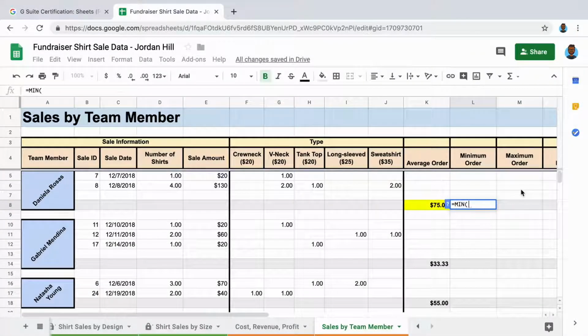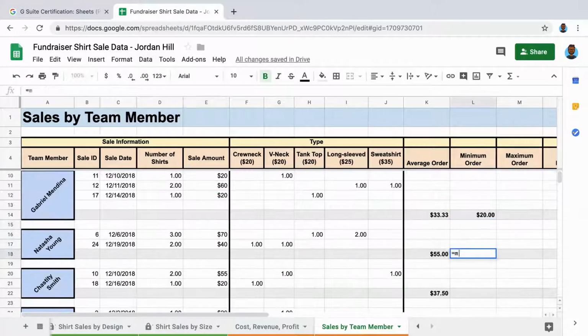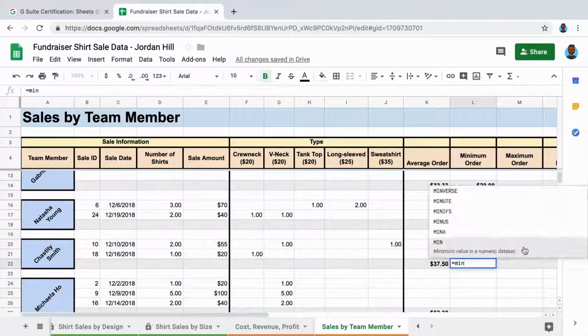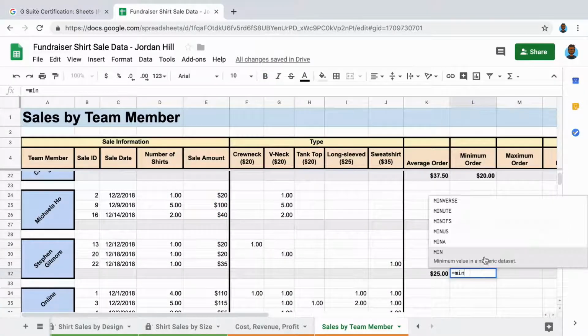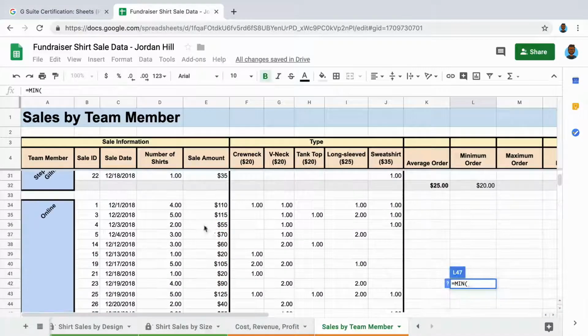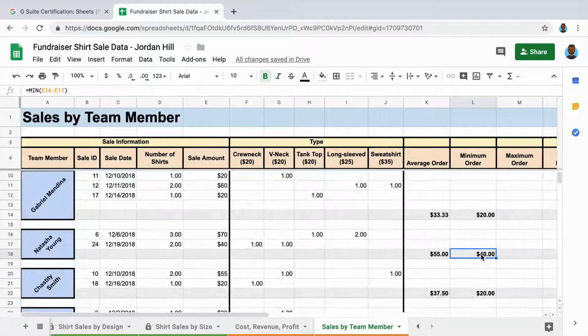Select the sales prices again, and complete the function. Repeat those steps to calculate the minimum for the rest of the team members in the online orders. Highlight the team member with the highest minimum order.